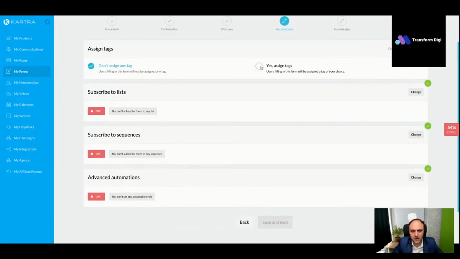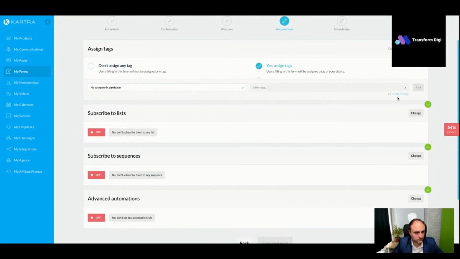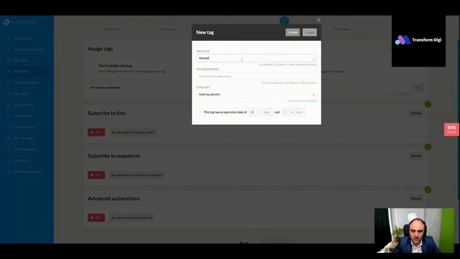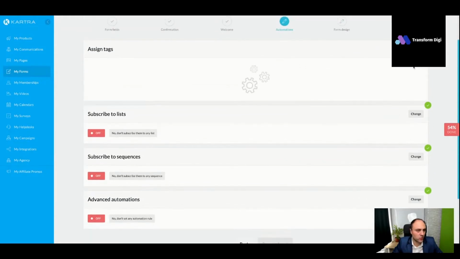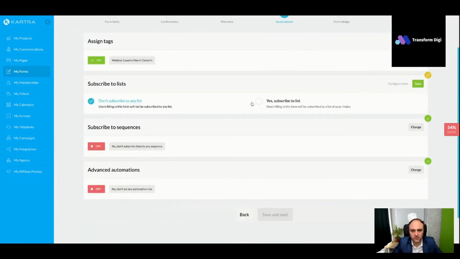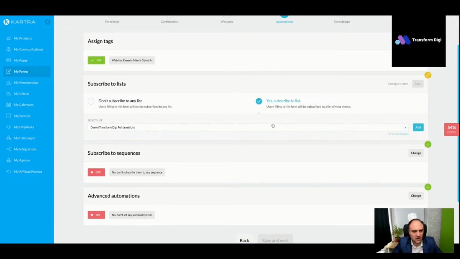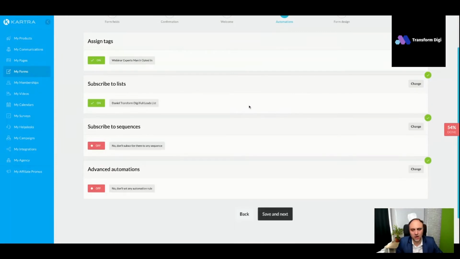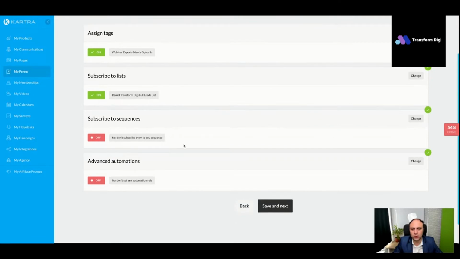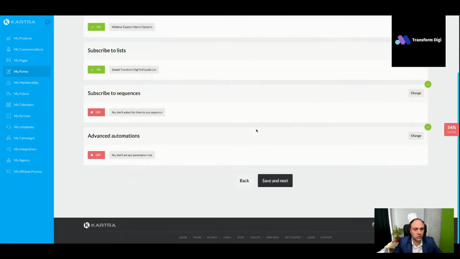Automation tags. Yes, we are going to create a tag, create a new tag, webinar experts March opted in. That way we know who has done what in the past. List, yeah, we're going to add them to a list. We're going to add them to a general leads list. I'm for not having too many lists. One of customers, one of leads with different tags, it's fine. Subscribe to sequences, so we can subscribe them here, but we are going to go directly to the builder.